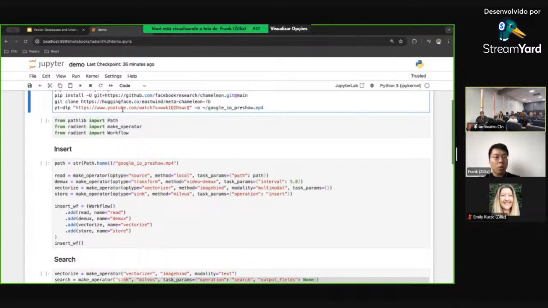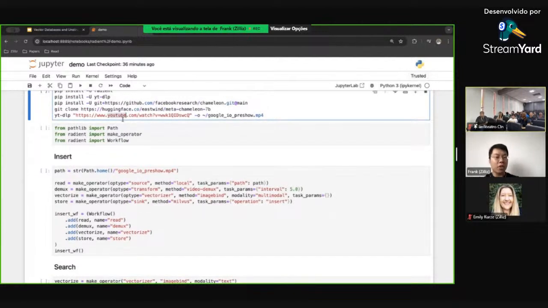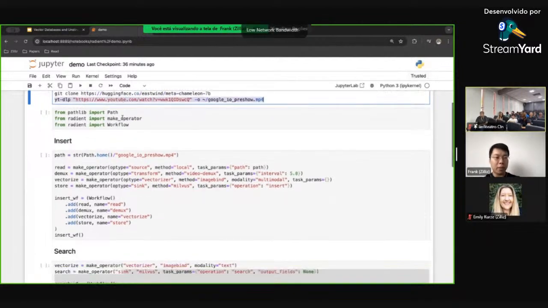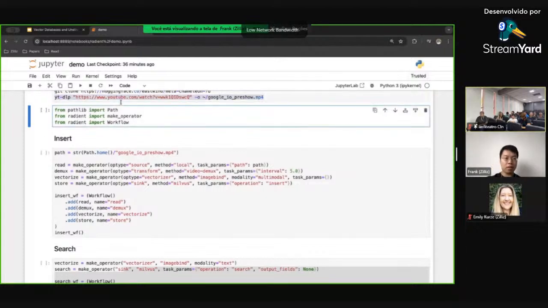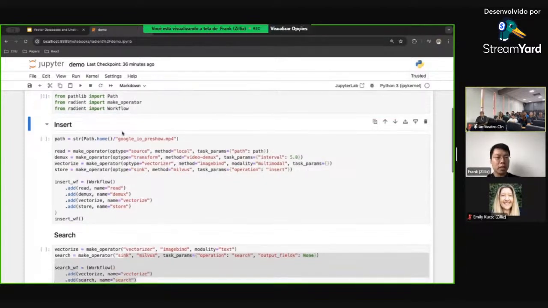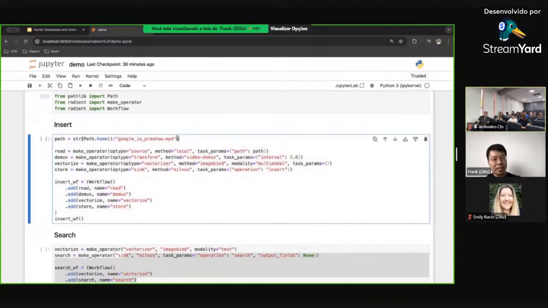So we're first going to get this whole video into our vector database. I'm actually going to run this first. This is just some imports that we need. And this cell here is getting a path to where I've stored the video first. I'm going to create 4 different tasks, 4 different operators using this video. The first thing I'm going to do is read the video from my local drive, from, in this case, the path itself.